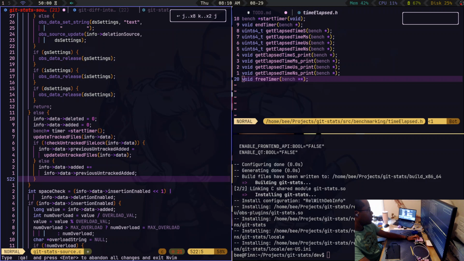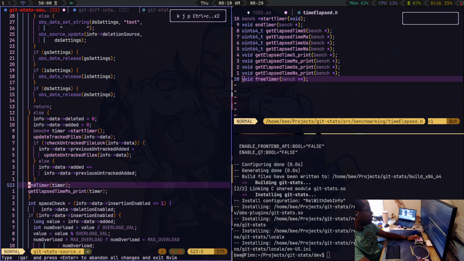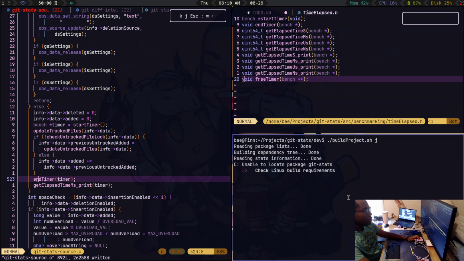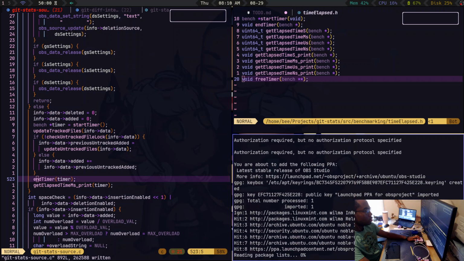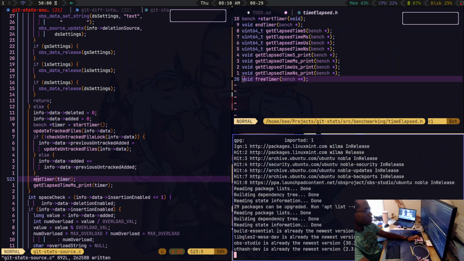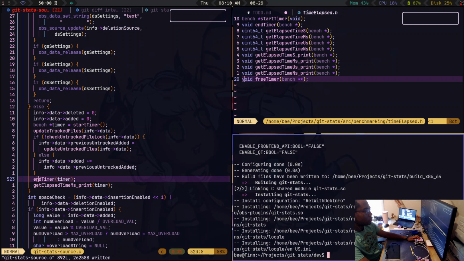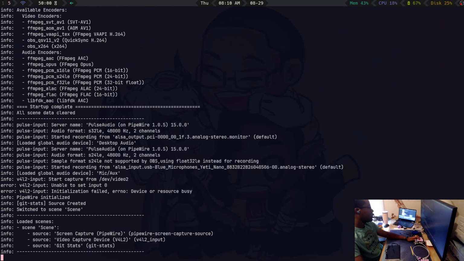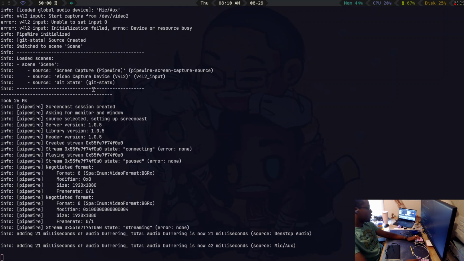All right, so that should be file lock. Okay, here we go. All right, we're good now. So now we build again. All right, so let's go ahead and launch in here and then bring it back over.